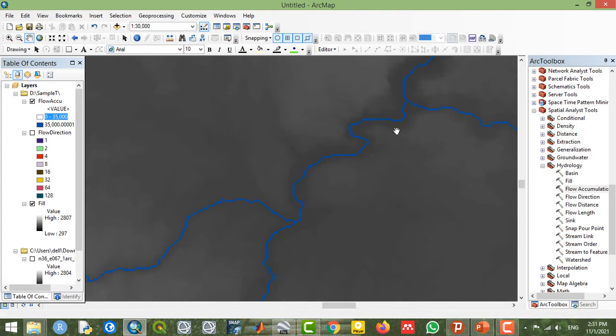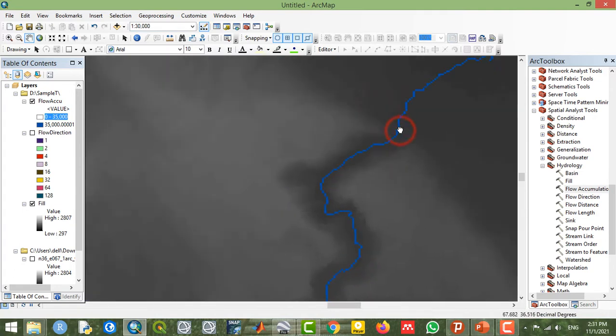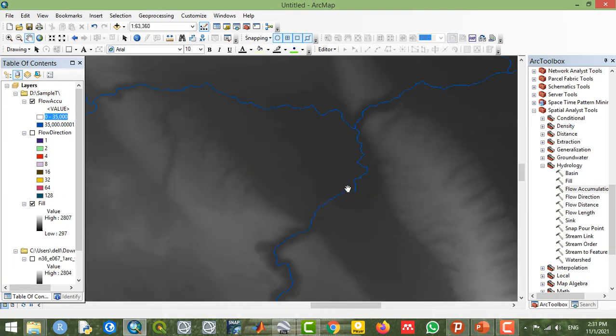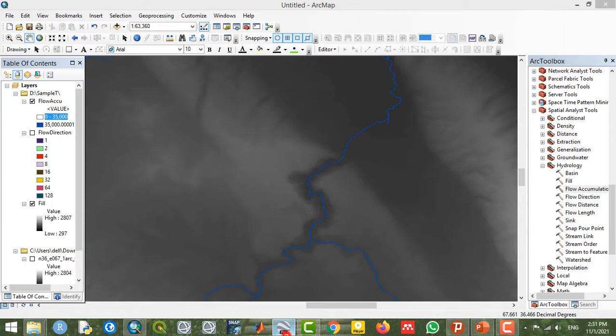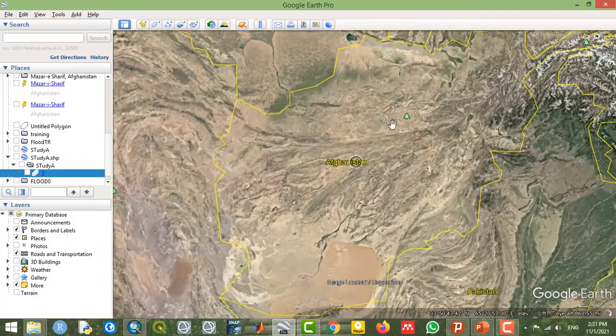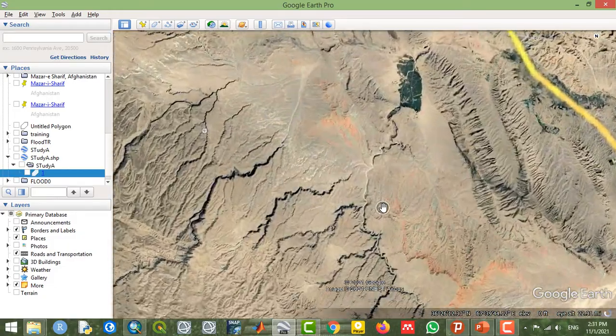now you need a pour point to extract the watershed. You can select your pour point here by creating a new feature or creating a shapefile and adding a point for that. But I recommend you select your pour point from Google Earth or any satellite image or aerial photo, to be at the exact point. So now I'm going to open Google Earth and go to the area to select a pour point for the selected area.